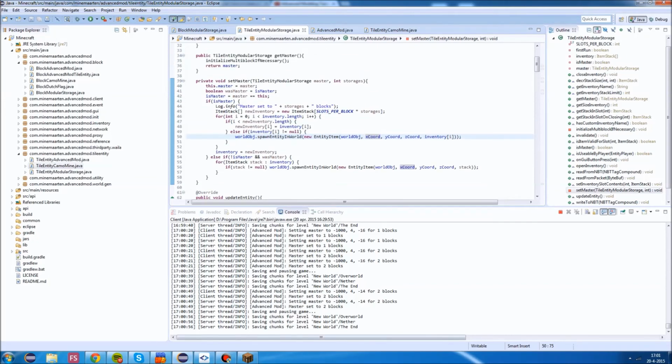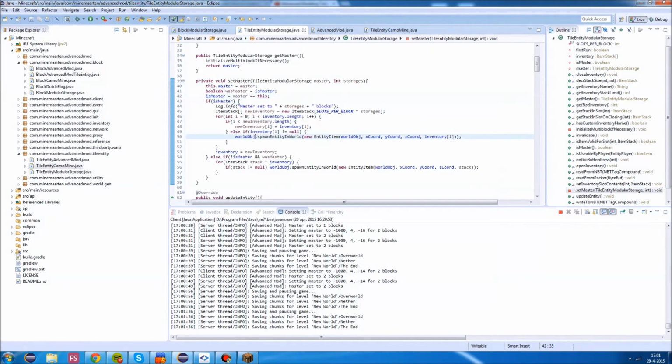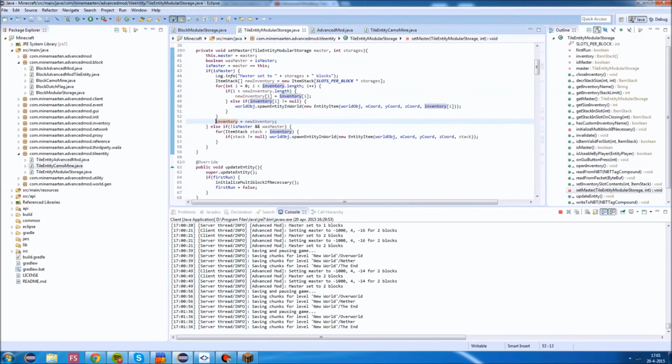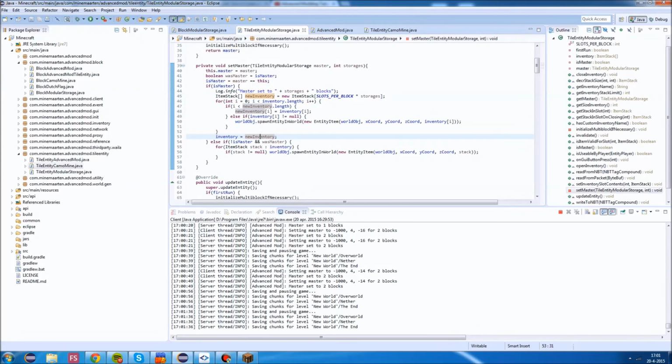So basically we're changing the inventory size right here, and then after we've done that in a nice way, we are making the inventory equal to the new inventory. We're handing it over, really. And when the block isn't a master right now, but it was.